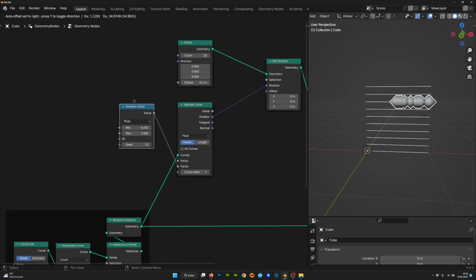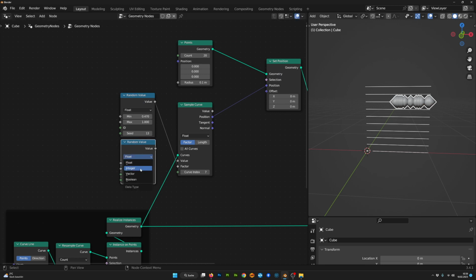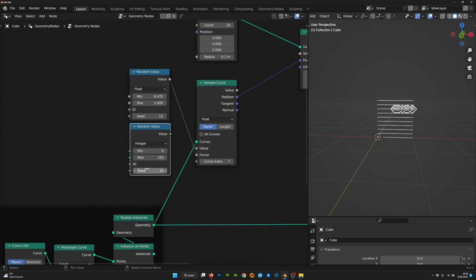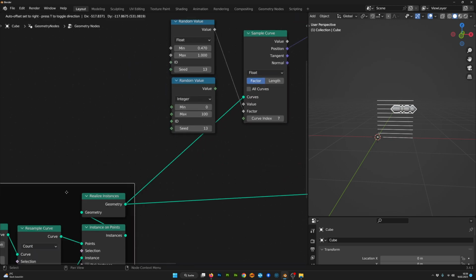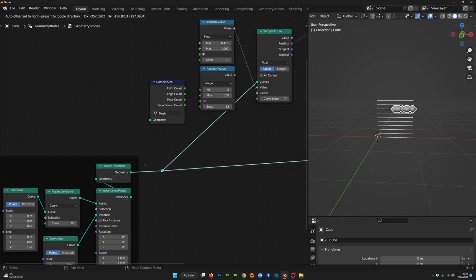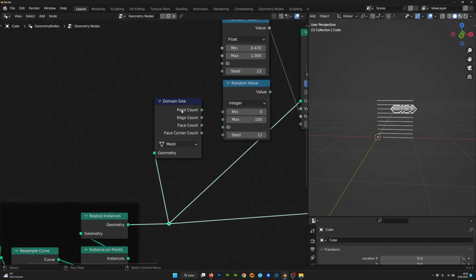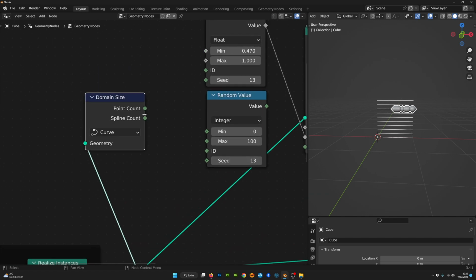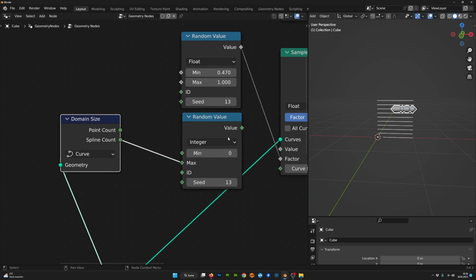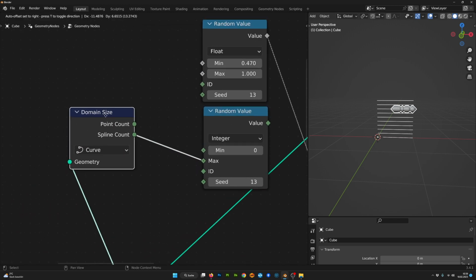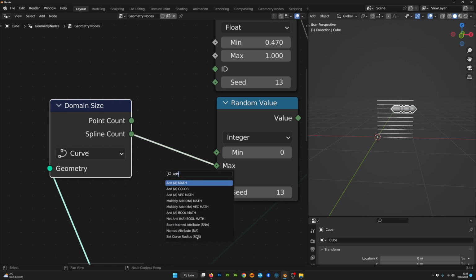So the idea here is to take another random value node and randomly choose a line. So what we need is the total amount of lines, and we can get it with the domain size node. And here we set this to curve, and this gives us the total spline count. And if we plug this in the max value, we have to remember that the curve index starts with 0 and the spline count starts with 1. So we need to subtract 1 from it.